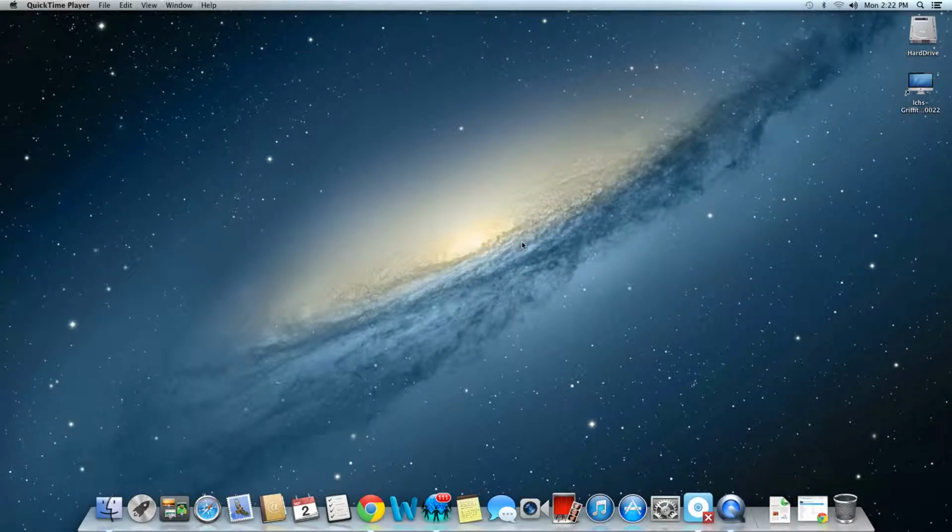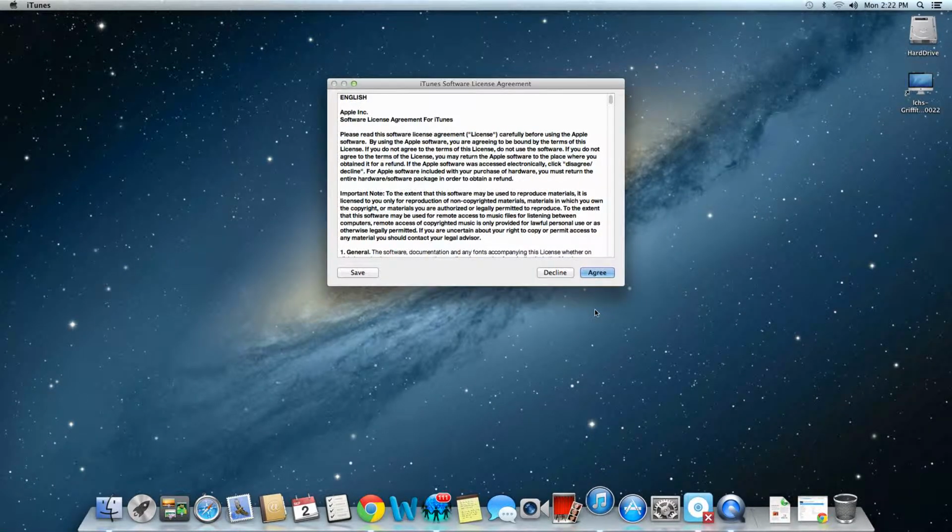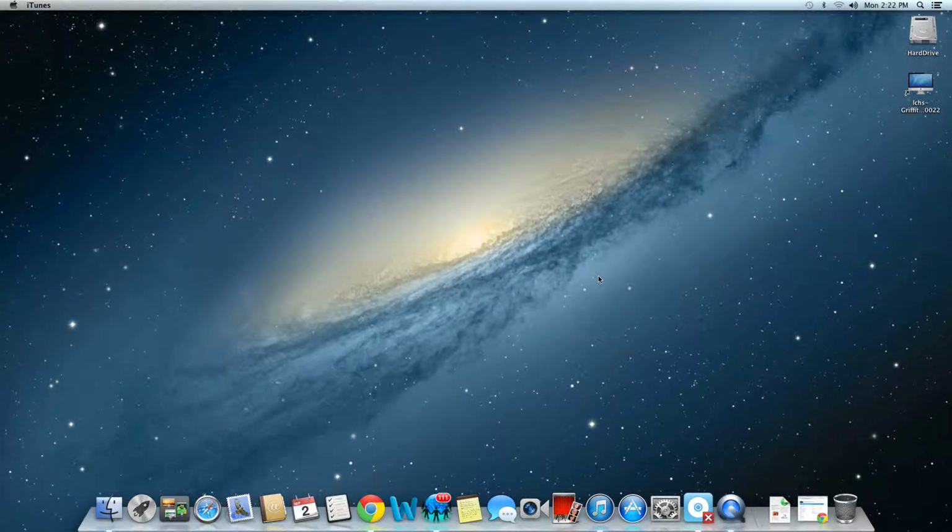The first thing we're going to do is open up iTunes for the very first time. iTunes is in your dock, and it's the little musical note icon. Let's click it once, and the first time you open it, you're going to have to agree to the software license agreement.